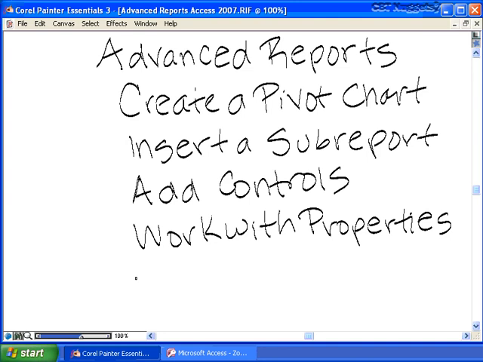Pivot charts are a fantastic way to represent data to your audience. You can also insert a sub-report into a master report, just like we did when we had sub-forms. We can work with controls. We can even add buttons into reports that will allow us to open up a form and edit it right on the spot before we print out that output. Everything in a report has its own set of properties, and here we'll look at some of the items that will be helpful before you print out that report and hand it to the decision maker in your company.